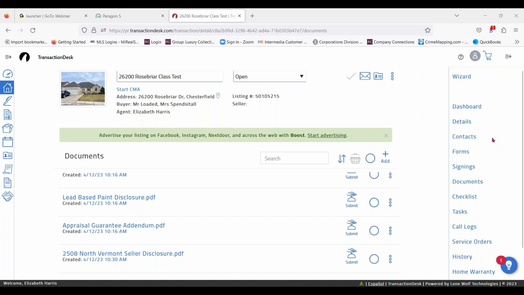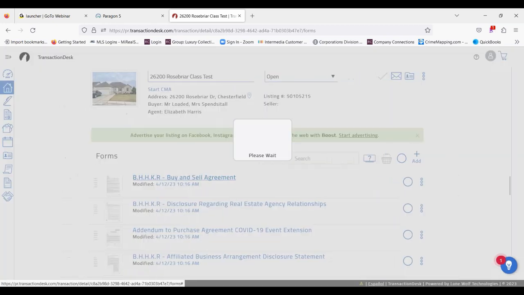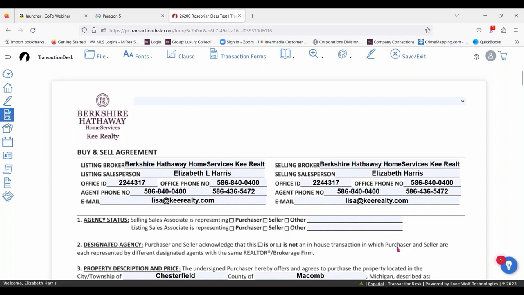Okay, so what we're going to do now is I'm going to take you back to our forms, and you're going to double click and open up your first one. So let's go to our buy and sell agreements. So go ahead and open that up. Okay, so in our buy and sell agreement, we're going to look at what auto-filled, and let's take a look at what you still need to fill out.